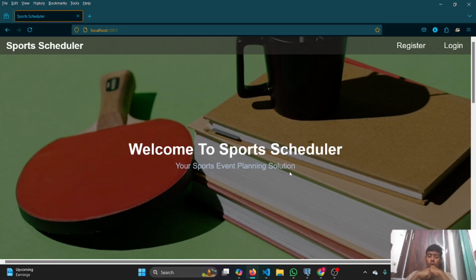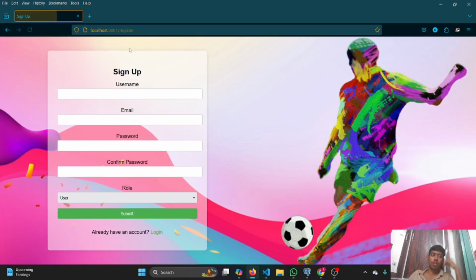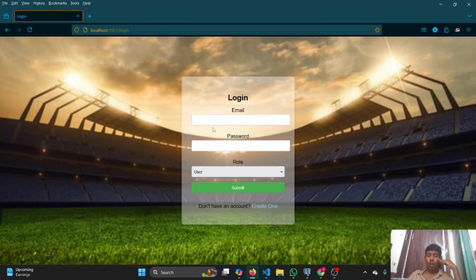Let's start with a demo of our sports scheduling application. We'll walk through the key features for both players and admins. Okay, let's first go to the player's dashboard. Let me just log in. If you want, you can see the register page. It is a simple page, right? And I already have an account, so I'll go for login.